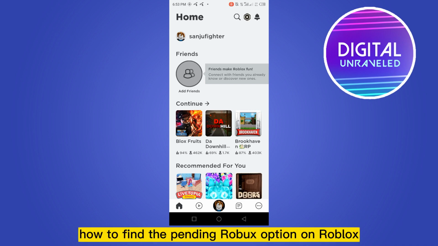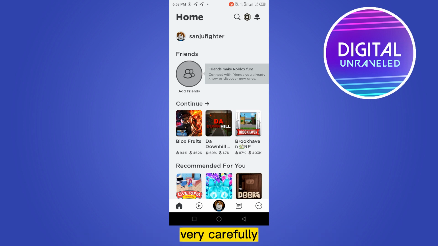Today I'm going to show you how to find the pending Robux option on Roblox. For that you have to follow my instructions very carefully.